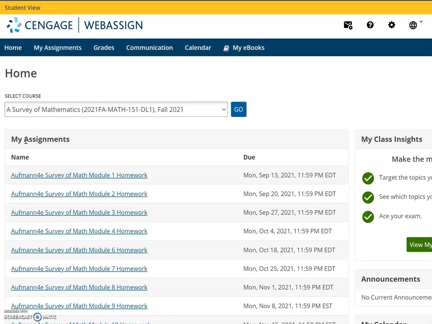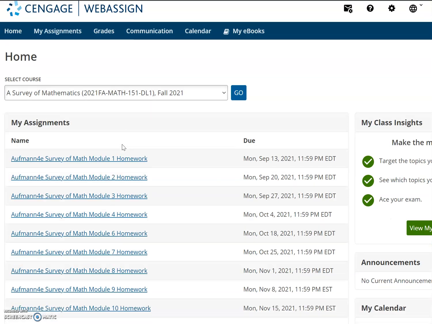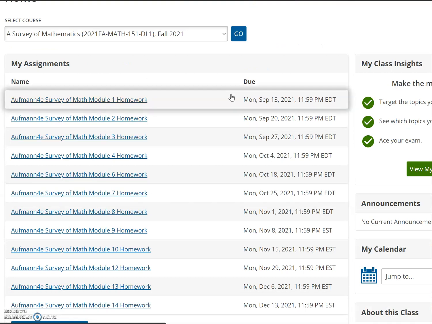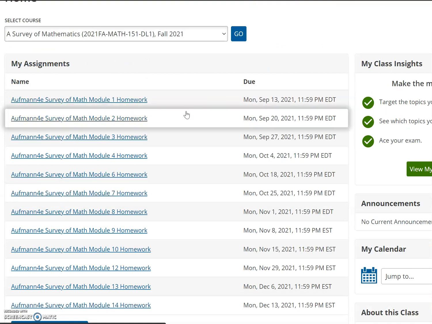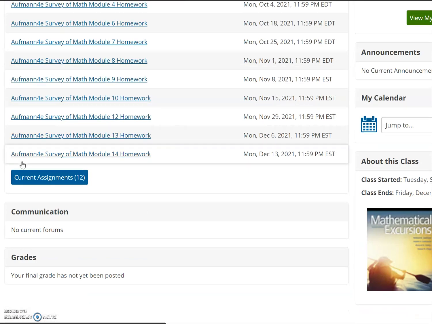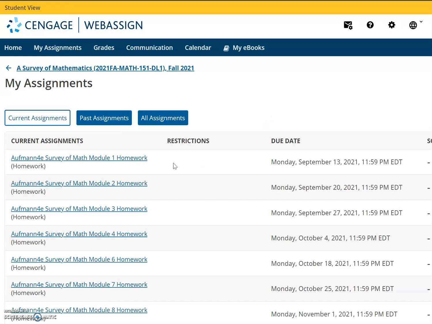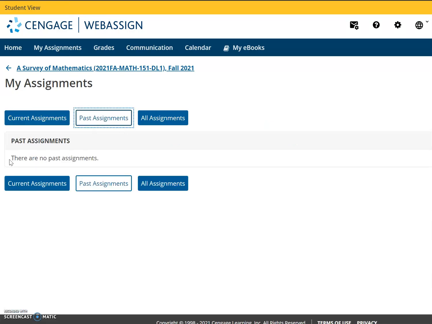My assignments, those are also listed on this main page when you come in. All of these assignments are current, and it doesn't look like there's anything at the bottom here, but once assignment dates pass, you'll see past assignments at the bottom. So you could either scroll down here once an assignment has passed, or you can go to the My Assignments page. It'll list them also here, and it gives you this option for past assignments. At the moment, there are no past assignments. It's the beginning of the semester.